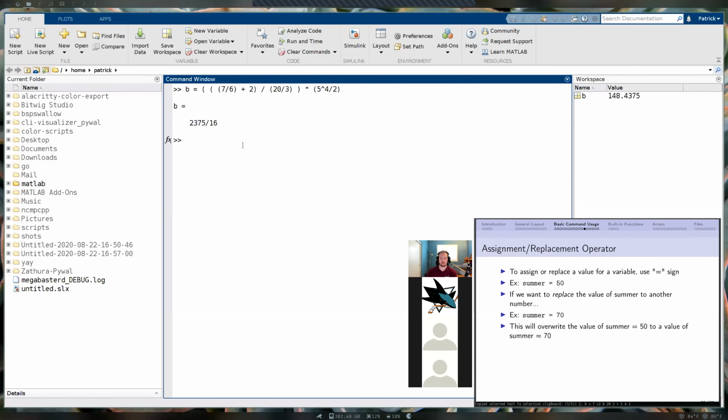Okay, so now we're going to talk about the assignment slash replacement operator. We've touched on this a little bit earlier as well. Basically, the equal sign in MATLAB is an assignment operator. It's not what you would think of in a math class. So x equals 5 directly assigns the value 5 to x. Then we can replace that value with x equals 7 or something like that.